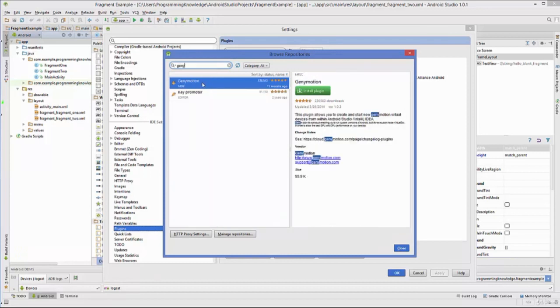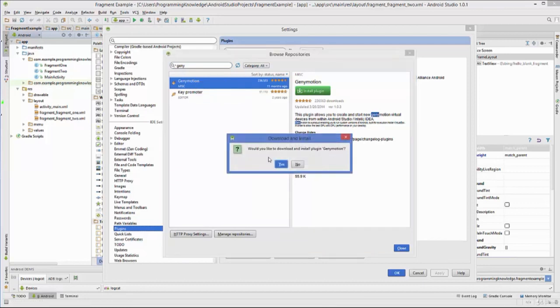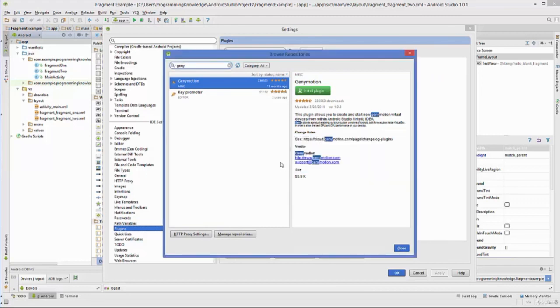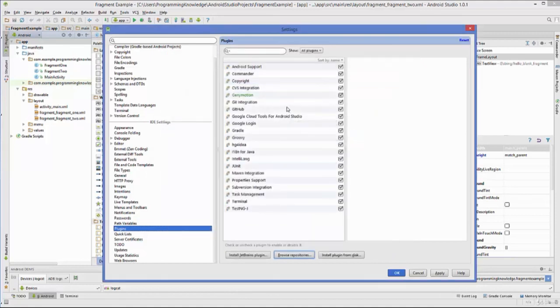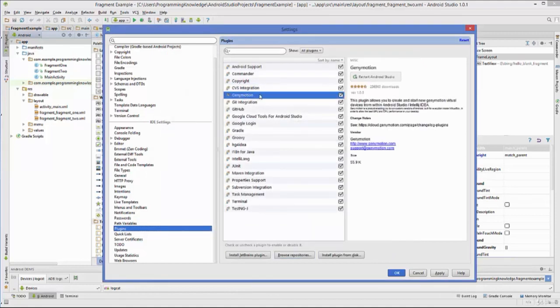Here it is. What you need to do is you just need to install this plugin in order to set up Genymotion in Android Studio. So you just need to right click this Genymotion option and click download and install. And now you will be able to see this message. Would you like to download and install Genymotion? Just click finish or click yes. So once you do this, you just need to click close, and now you will be able to see Genymotion option in your plugins, right?